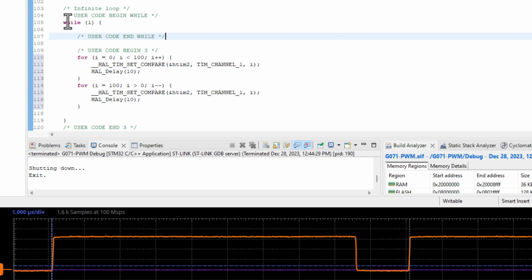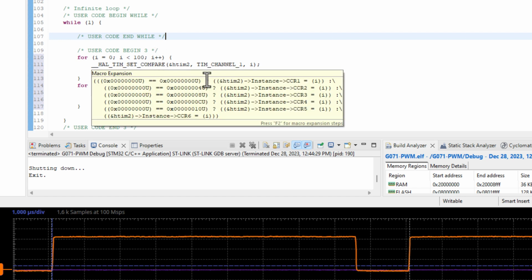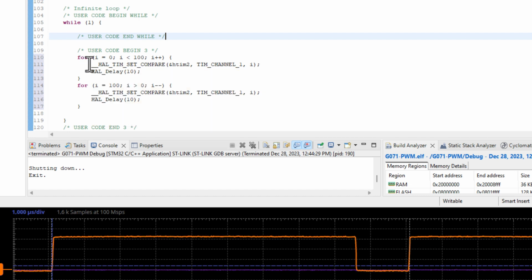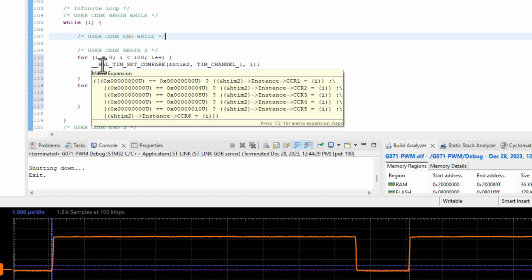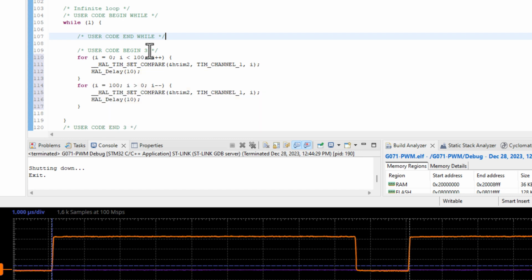So this is a while 1 loop, so it will loop here forever, always. So what we do, we take the i and we set it to 0, and as long as i is less than 100, we increment the i by 1, and then we use the same feature __HAL_TIM_SET_COMPARE to the capture compare register, and after that we have set the time. We have a small delay, and then it loops all the way until it's 100.